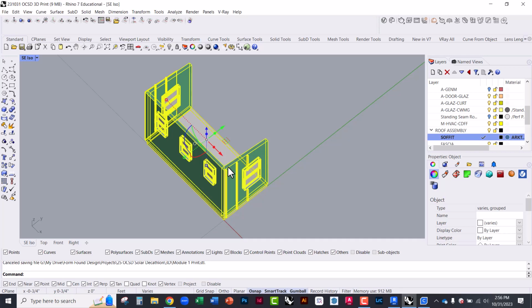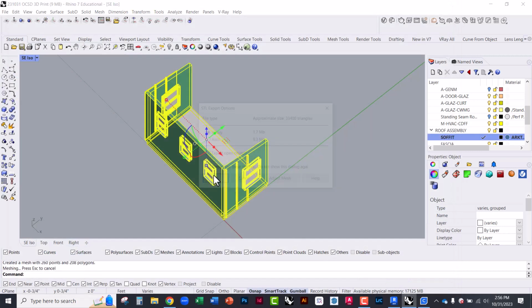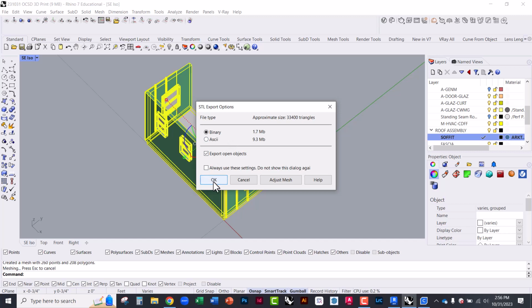Let's try that again. Type export it as module 1. Save. I'm going to say OK. And just leave that as is. Export open objects. You can uncheck that and it's only going to export the closed objects, so solids.